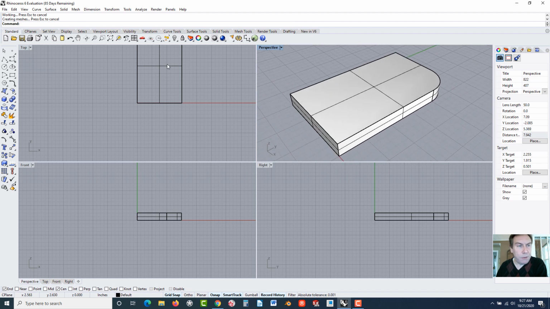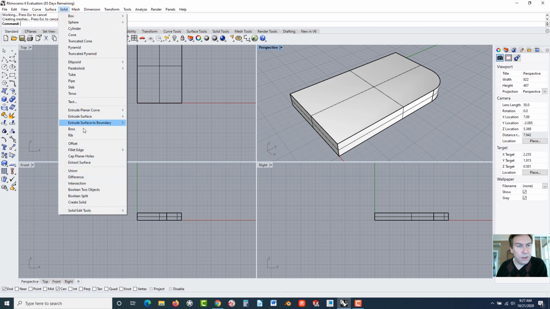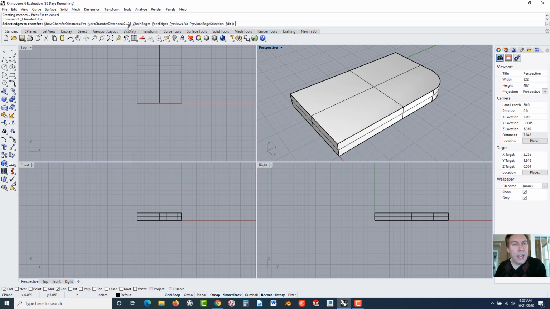Now we're going to put a chamfer in here. So go back to the solid, pull down, go to Fillet Edge, and at the bottom you'll see chamfer. Now chamfer, instead of it being a radius, it's actually an angle. So click on chamfer and put in 0.125, hit enter. And also you'll see chain edges. Go ahead and select that.